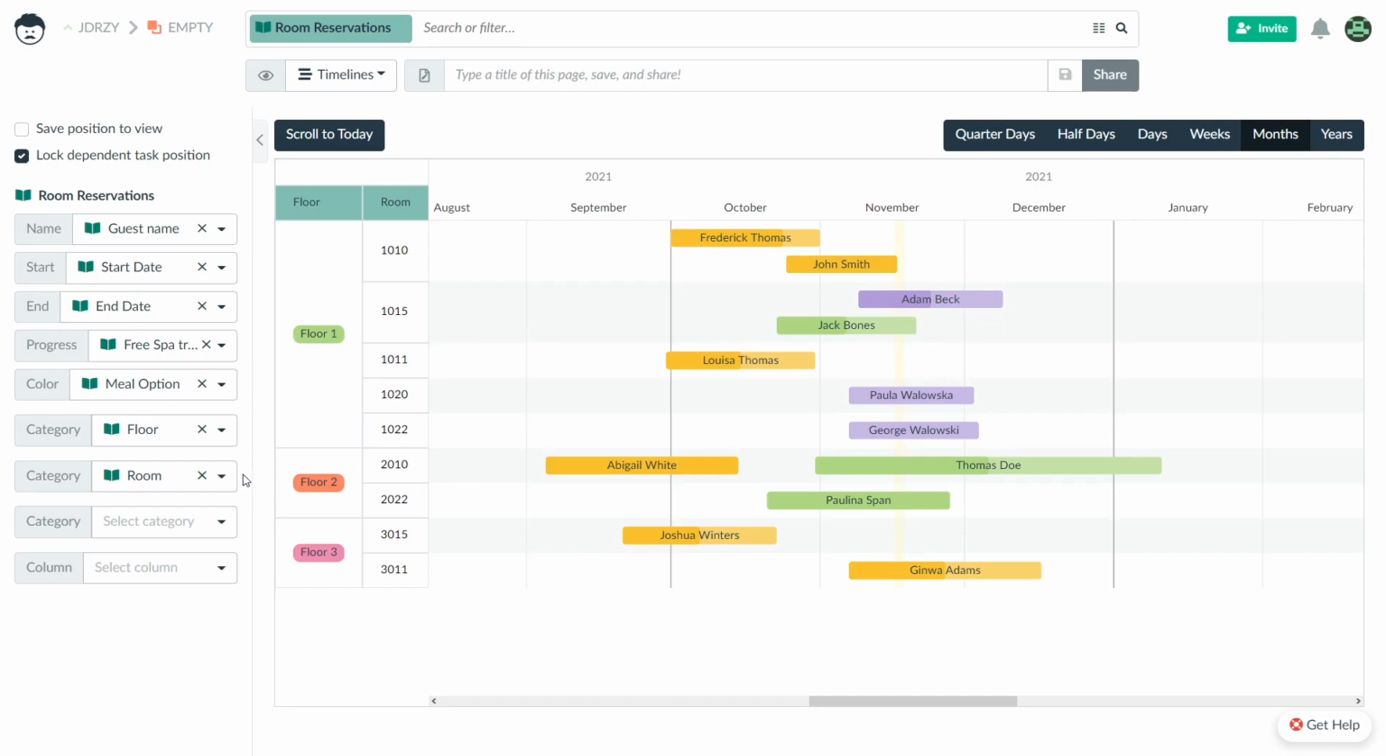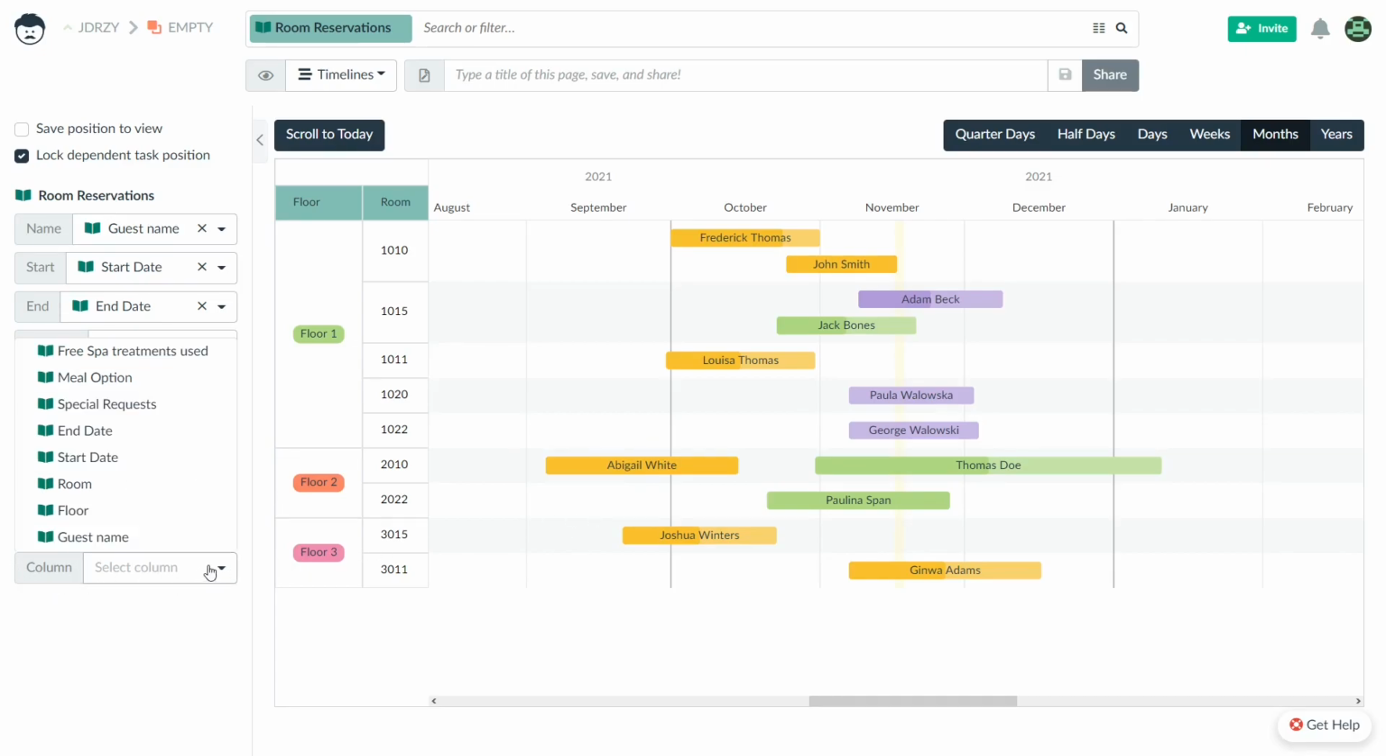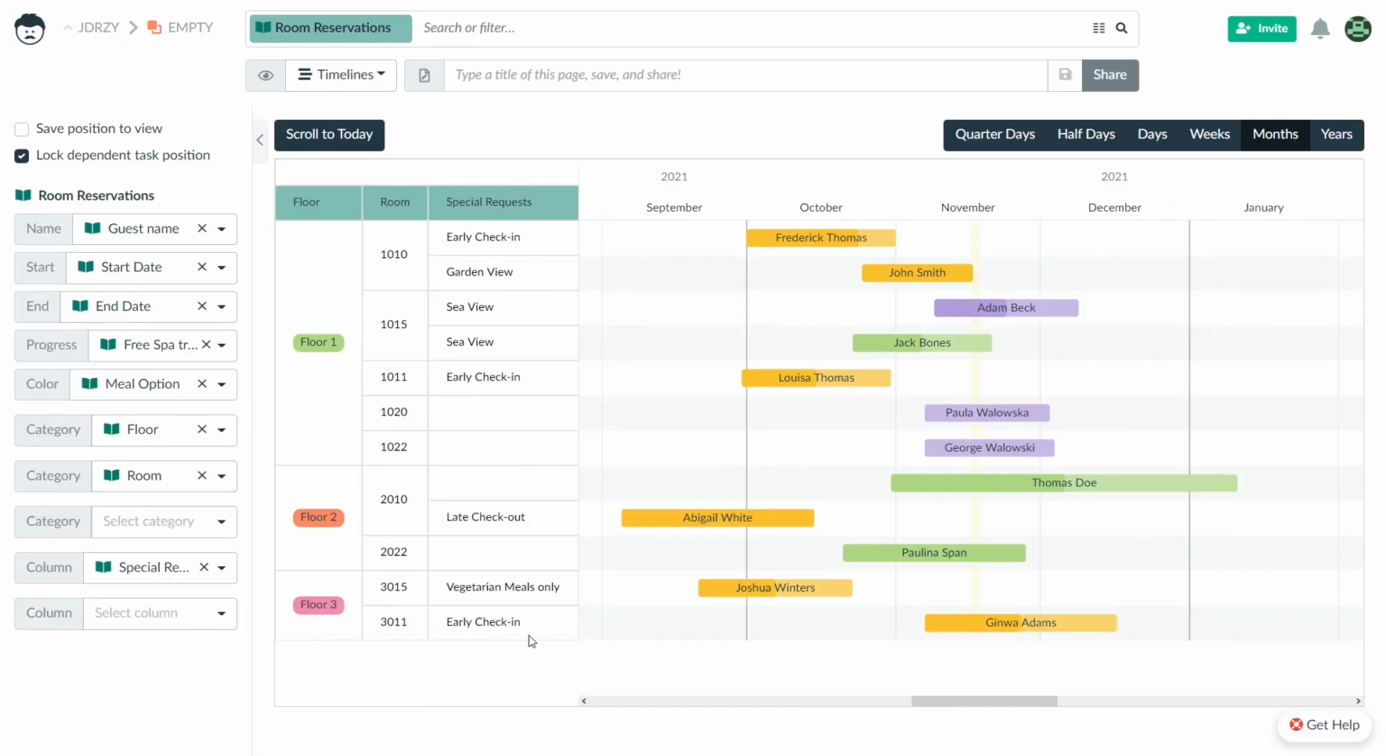You might want to be able to see more details of your items. Just set the desired attribute as the column attribute. They will then be displayed in front of the individual lines. You can even add more than one column.